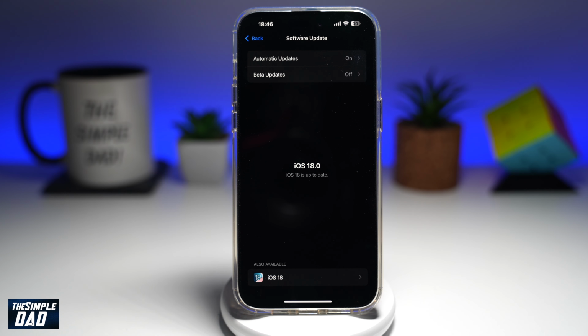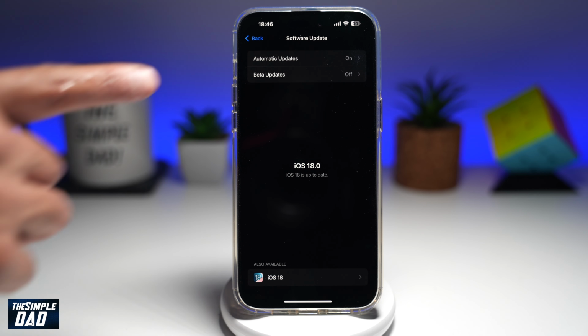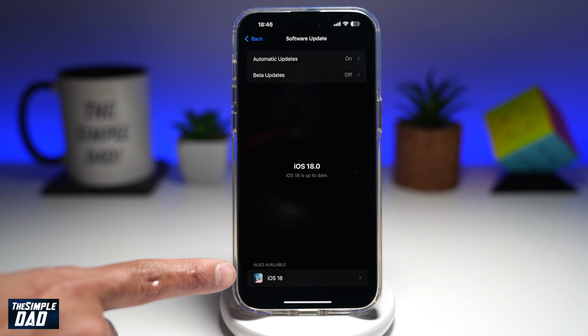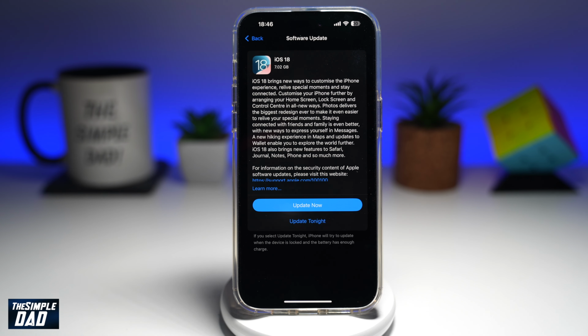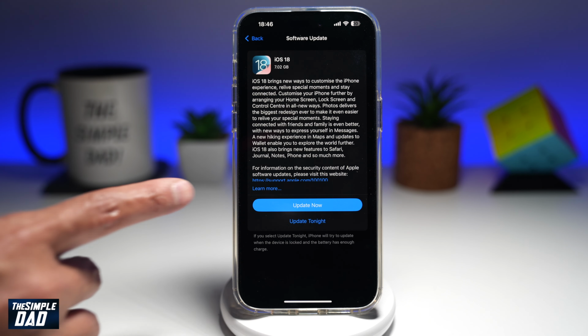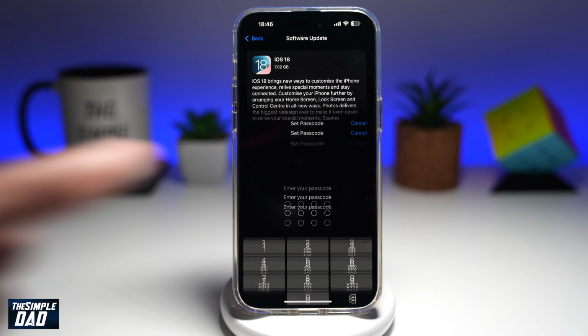As you can see, I've installed the beta version of iOS 18, so I'll need to update my iPhone to iOS 18. So to do this, down below here, I've got the iOS 18 final update, so I can go ahead and tap on that. Now here you can go ahead and read what this iOS update will bring to your phone. And once you're happy with that, you can go ahead and tap on Update Now.